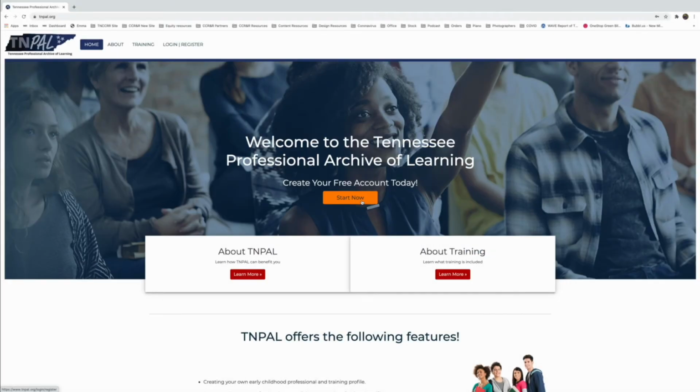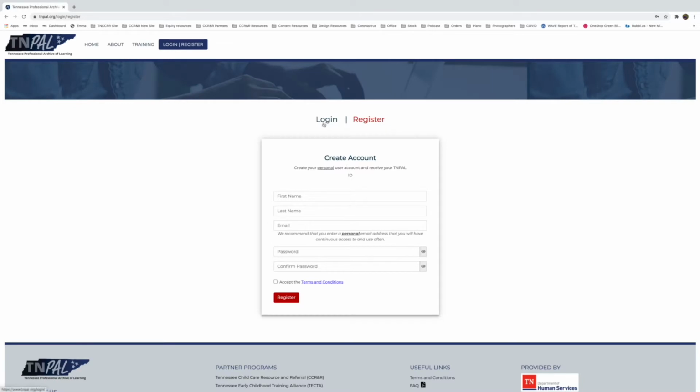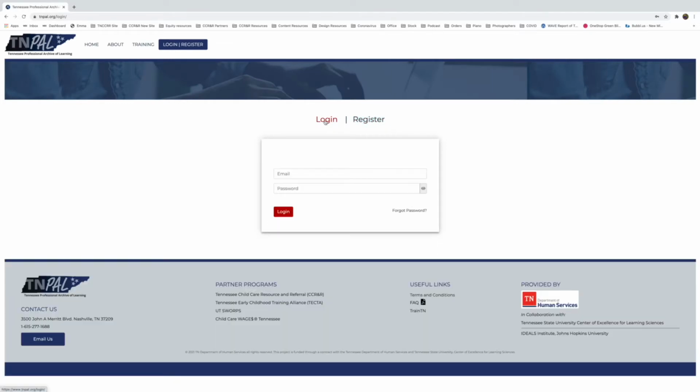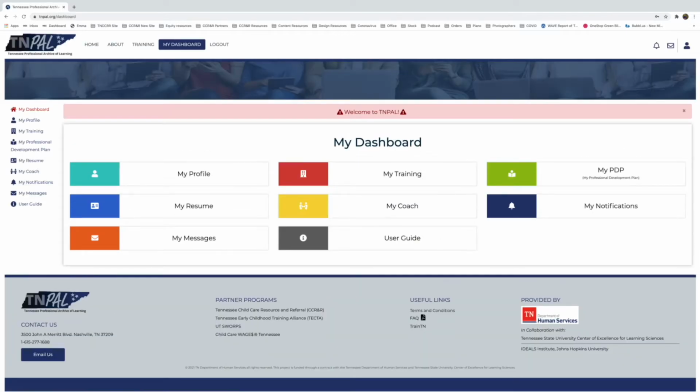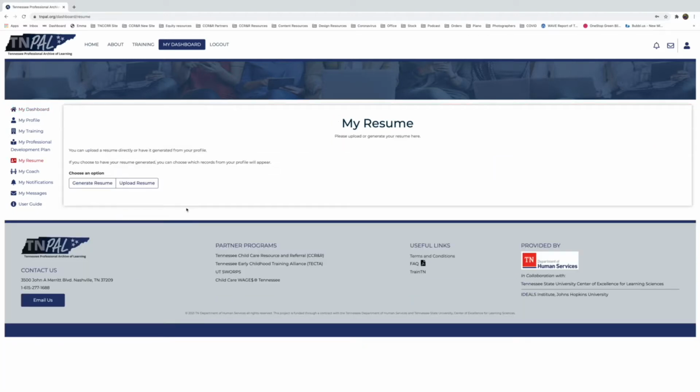So the first thing that you're going to want to do is navigate to tenpal.org and log in. So the first page when you log in that you see is the dashboard. It'll say My Dashboard and there'll be options. Where you're going to want to go from here is My Resume. So go ahead and click on My Resume and it will take you to the resume page. It says My Resume, and it says you can upload a resume directly or generate it from your profile.